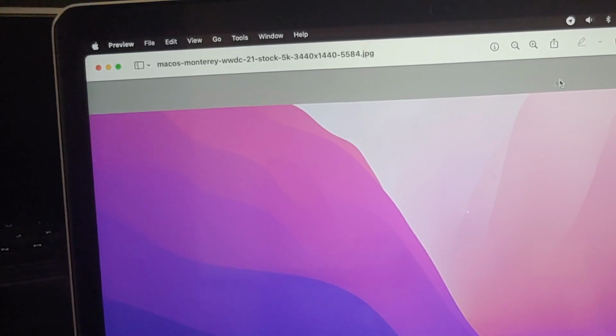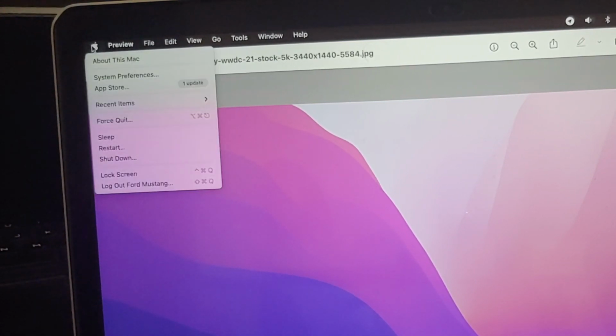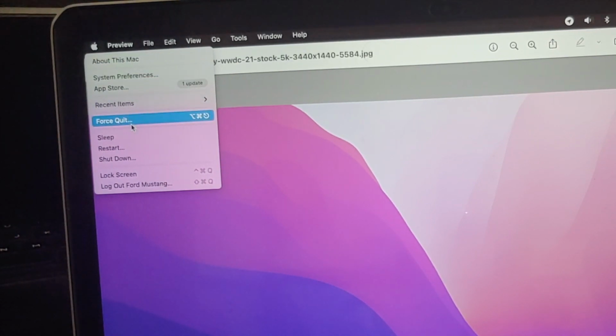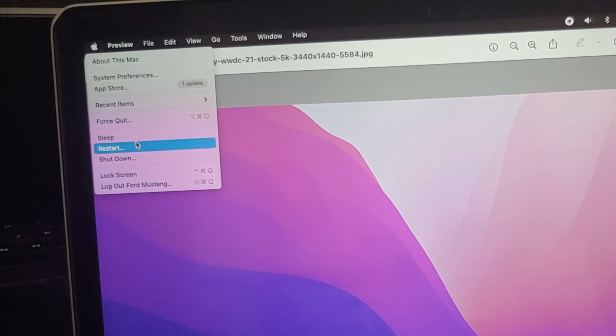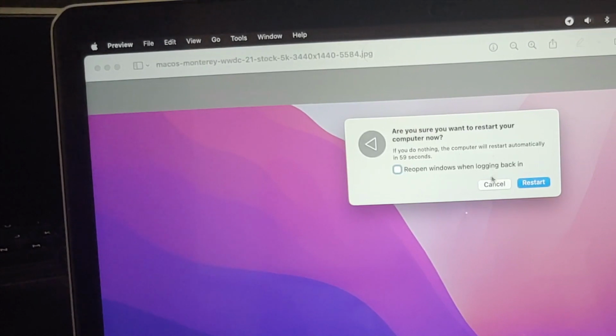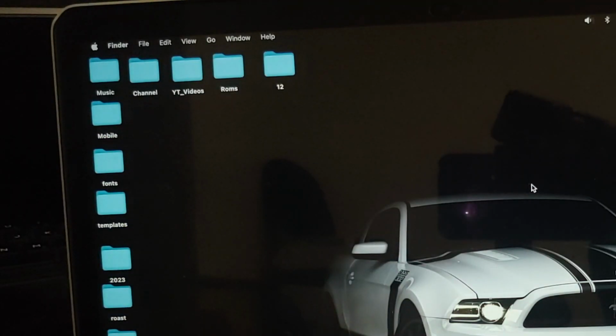Next thing we are going to do is restart our MacBook. So we will tap on the Apple logo on the top left, and then select restart, and then select restart one more time. As soon as the screen goes black, you have to press the option key. So once the screen goes black, we are going to press the option key.